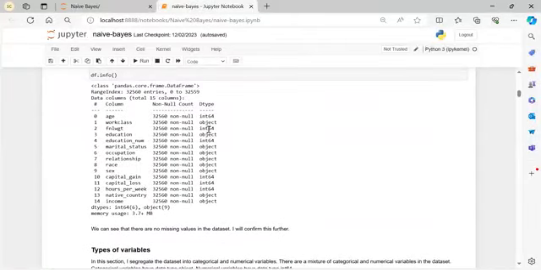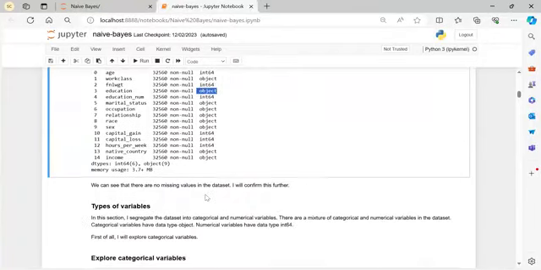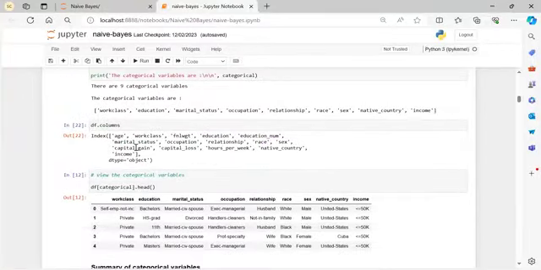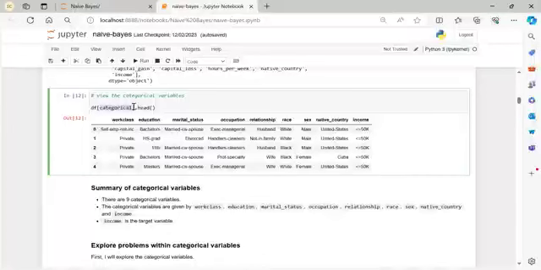We can, in fact, check it here also. See, whichever variable has been defined as object, it has identified all those variables and then saved it in this particular object known as categorical. All right. So now I can filter it very easily. This categorical object has all those 9 column names, which are categorical. I'm just passing it inside the square brackets of this data frame. Now it has filtered all the categorical variables for me.